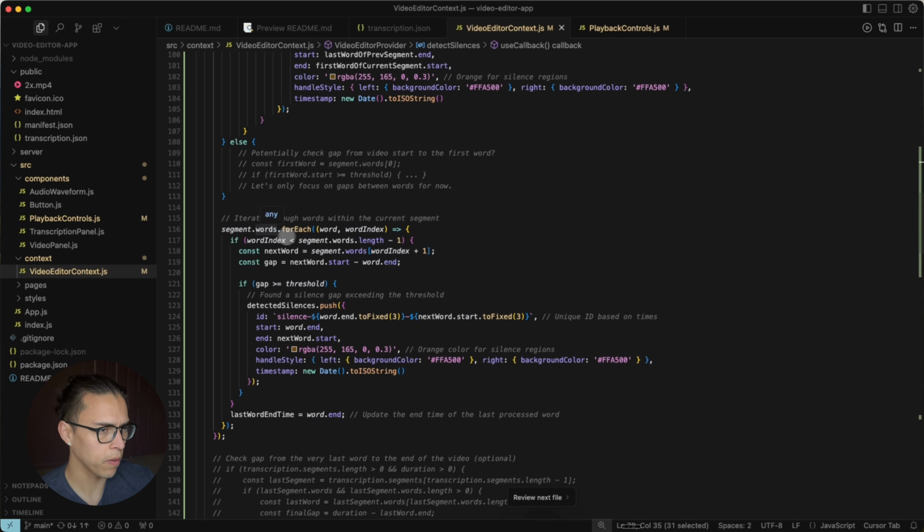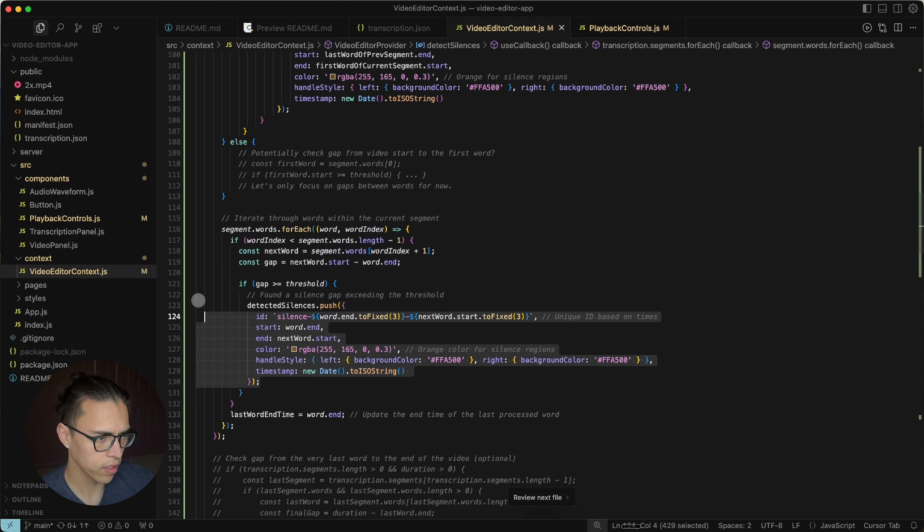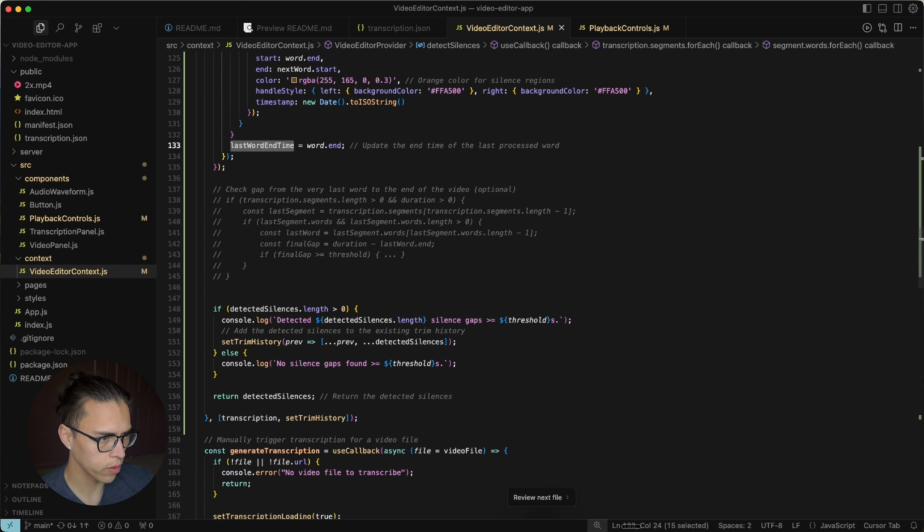And just like we did before with segments, we're going to do some index calculation to figure out what the next word is, figure out what the gap is between the next word and the end time of the current word. And then if that gap exceeds the threshold, then it adds that silence to the detected silences array. And then it sets the last word end time to the end time of the current word. That way, when it goes into the next word, it can use this value to figure out if there's a gap. And then what else does it do?